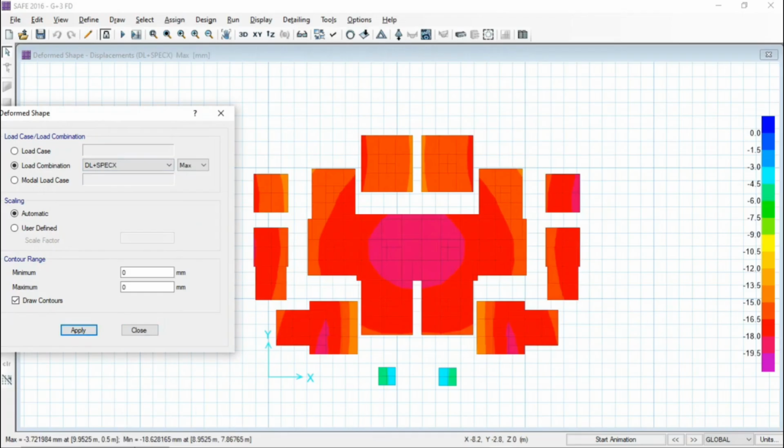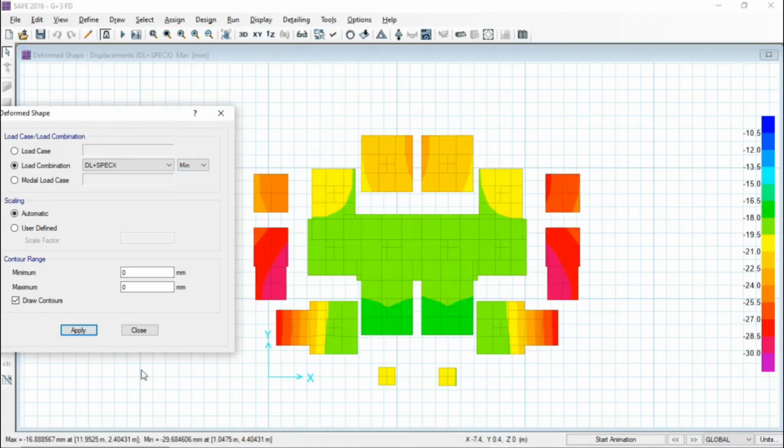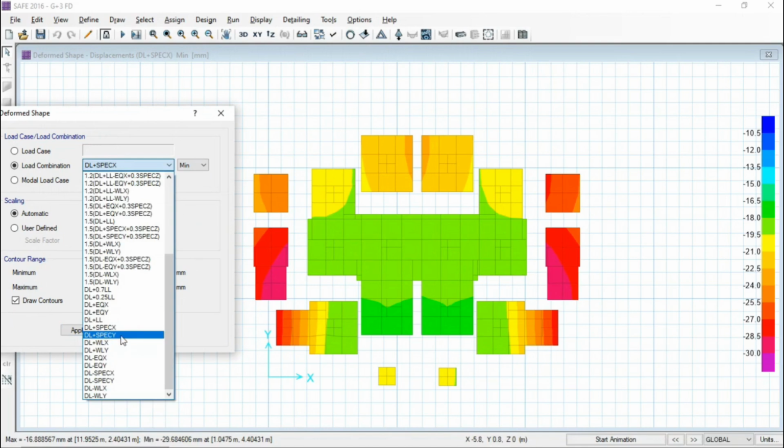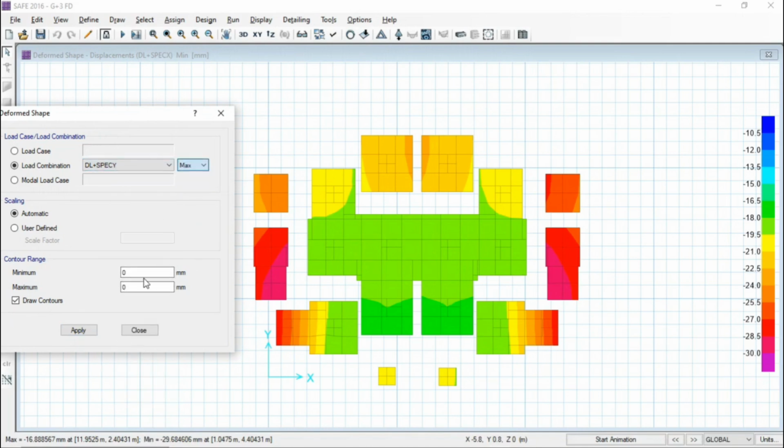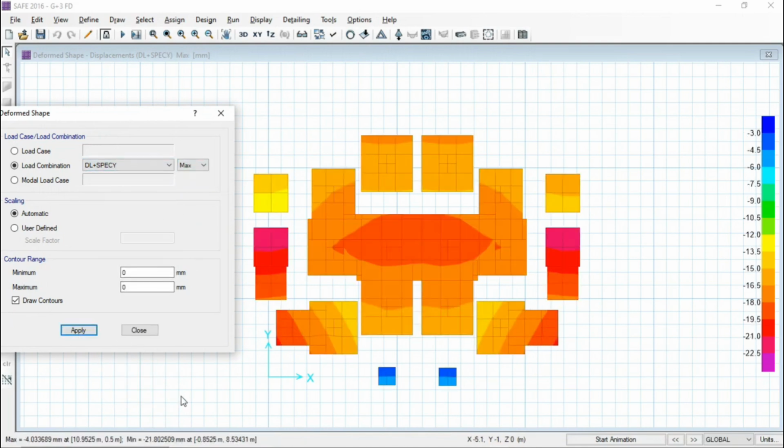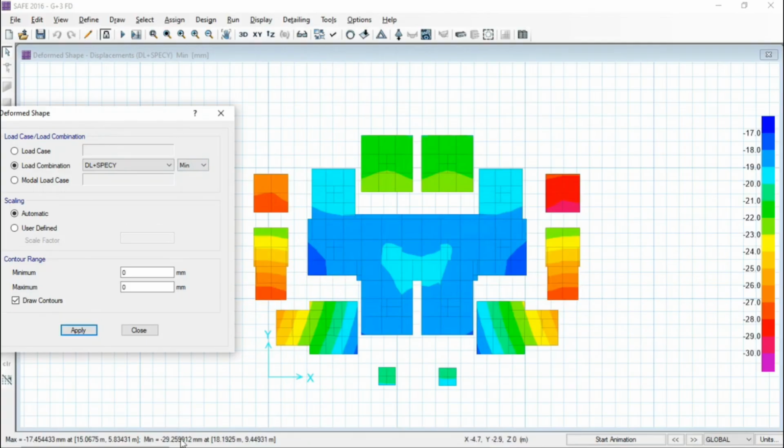Here we are getting 18 mm. You can see at the left bottom, 18 mm. For the minimum also, let's check it. You can see we are getting 29 here. Okay, and let's check it for the dead load plus spec Y for maximum. Apply. We are getting 21, and for minimum we are getting 29 again.